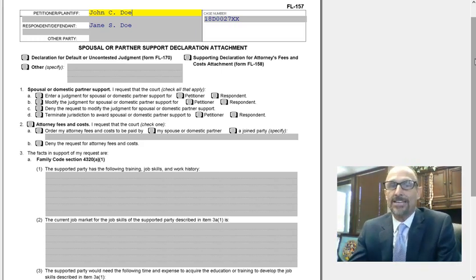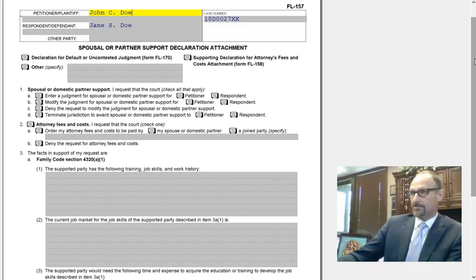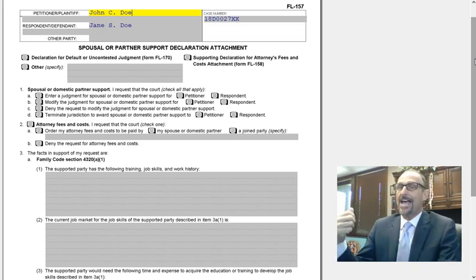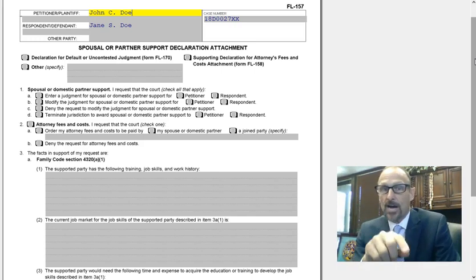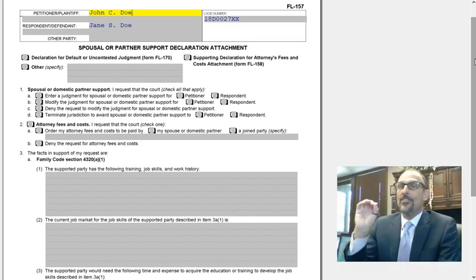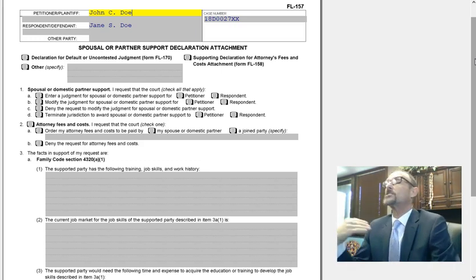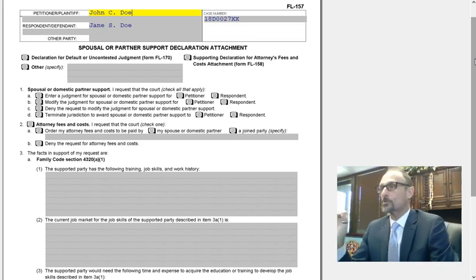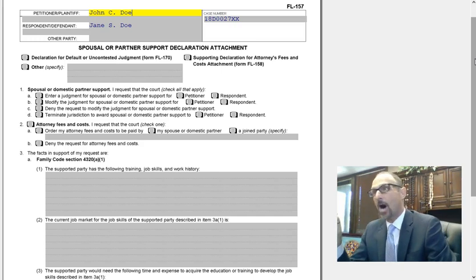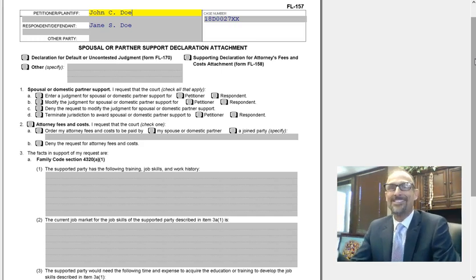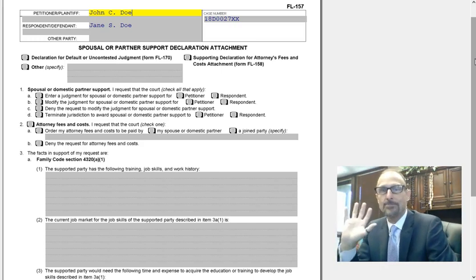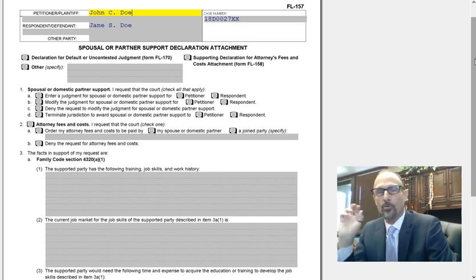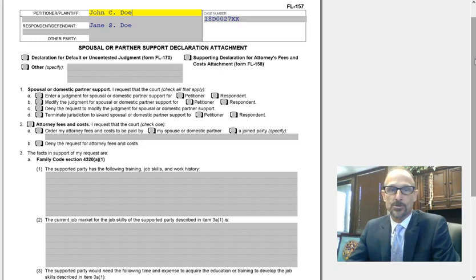Now, is it part of a declaration for default or uncontested judgment? Or is it part of supporting declaration for attorney's fees and costs? And the other box, you could mark that and put in there that you are asking for spousal support. It's part of a spousal support request. I can't even begin to imagine why a spousal or partner support declaration attachment would not have a box that's already marked for a request for spousal support, but it does not, and they are going to make that change, I'm certain, soon. But as for now, just mark other, and next to where it says specify, put in there requests for spousal support.